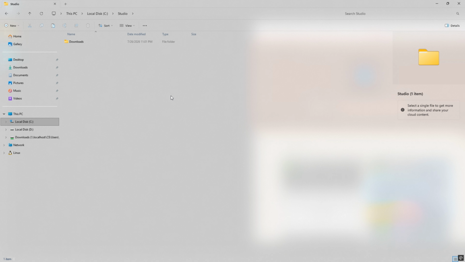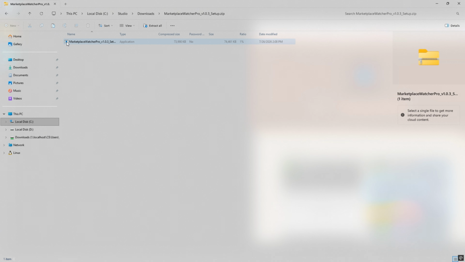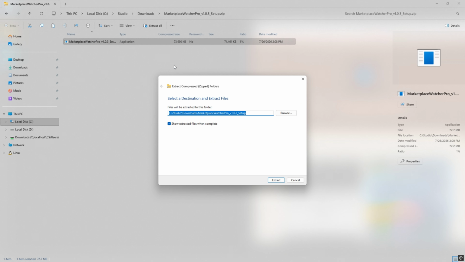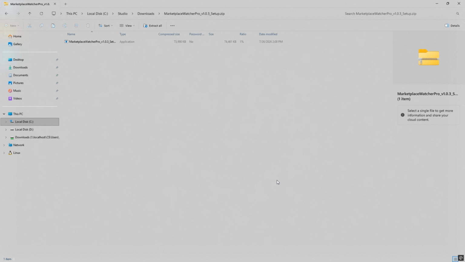I'll go slow here, because this is the step everyone rewinds 3 times. Open your Downloads folder. Double-click on the zip file. This will extract the main setup file. Hit Extract All. Then Extract. Double-click on the setup.